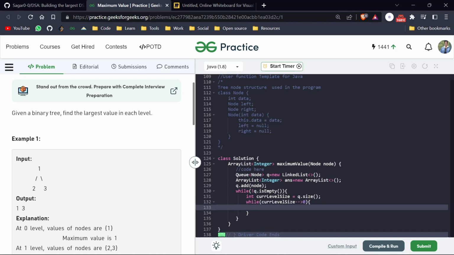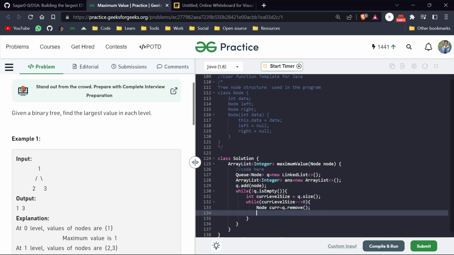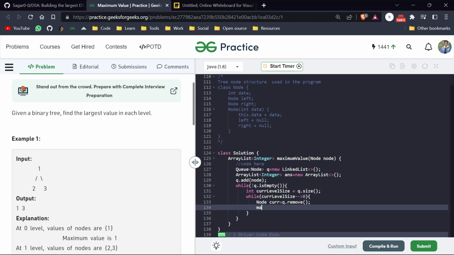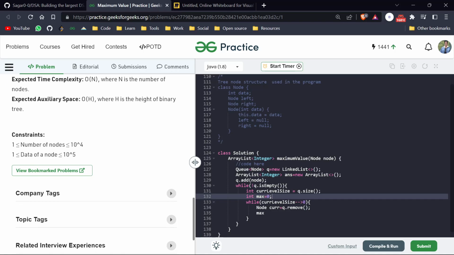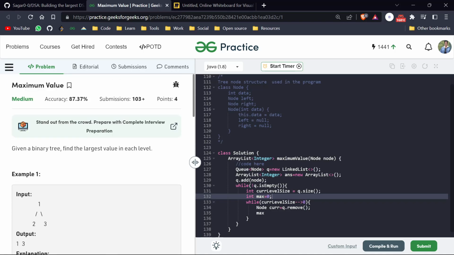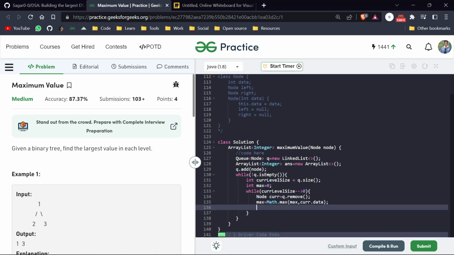So after that, we are gonna remove this current node from our queue. So we just removed one node, and after that we have to check whether this is the maximum. So we will also create a maximum variable out there. So maximum is gonna be 0 because the values of node are starting from 1, as you can see here in constraint. So maximum equal to math dot max of this maximum value and this current dot data. So we always have to compare data, right? So we are using their data.